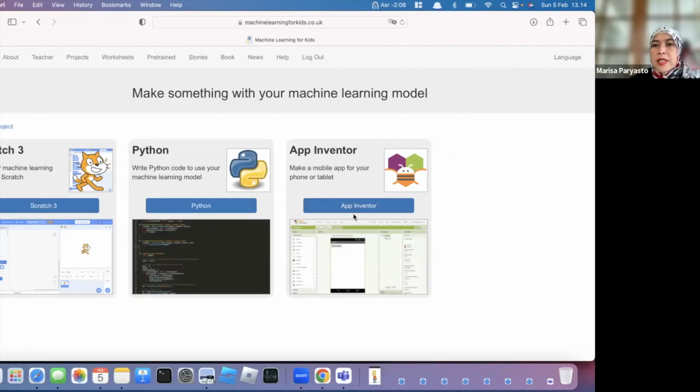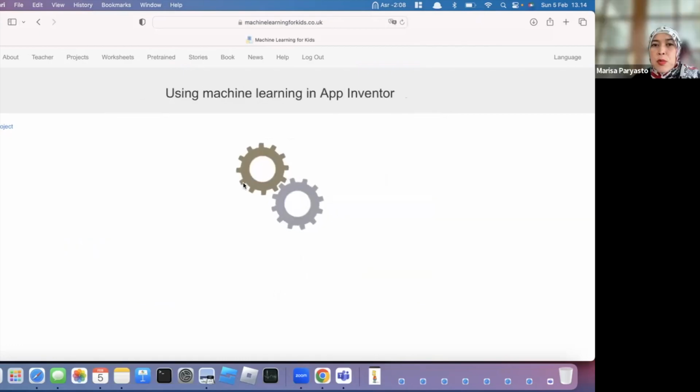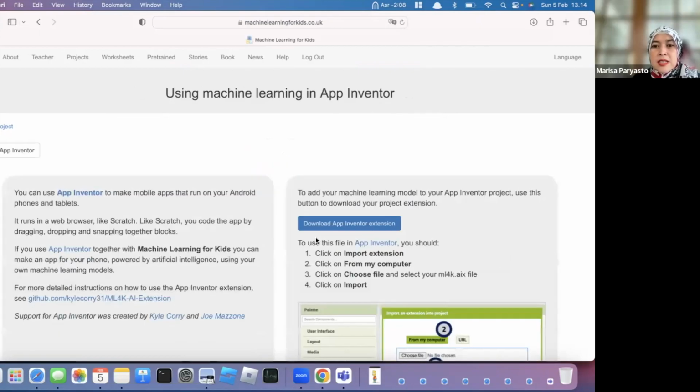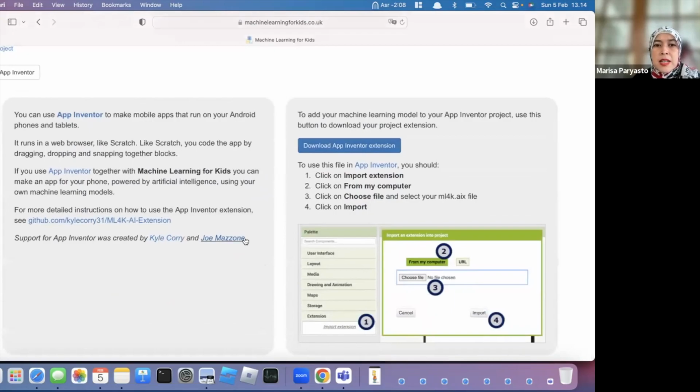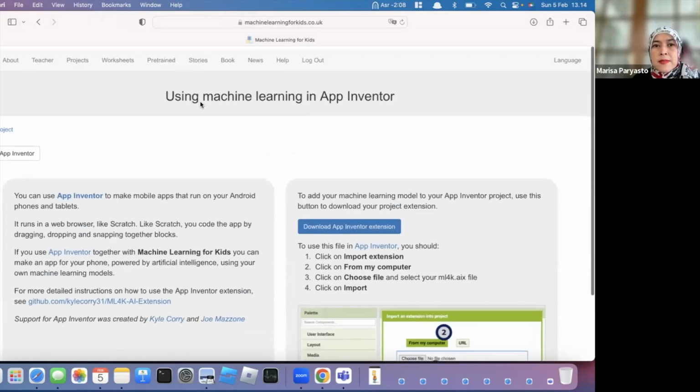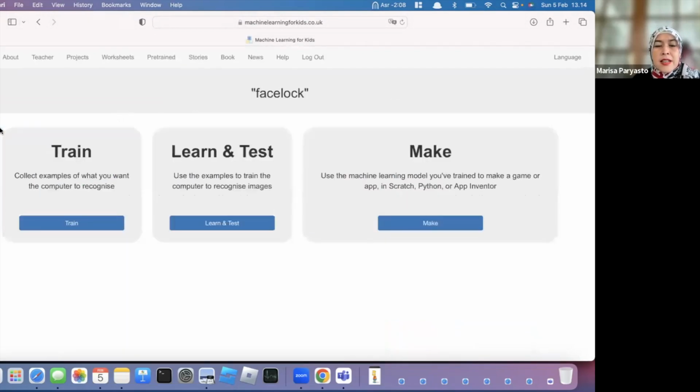Or use App Inventor. App Inventor is the older version of Thunkable, so it is similar to what we have learned today, Gaby. Once we have chosen one of these, we can just develop it and then make it work. Just like that. Okay, I'm going to show you another project.